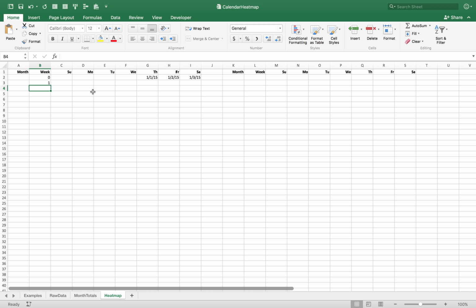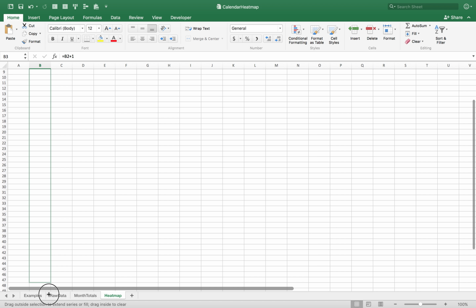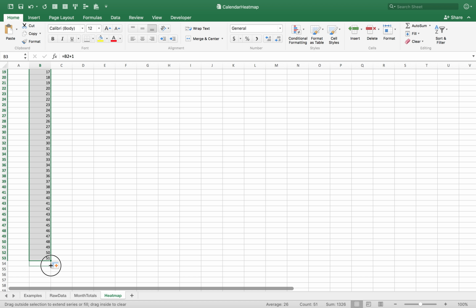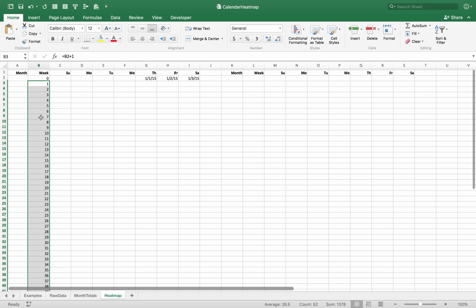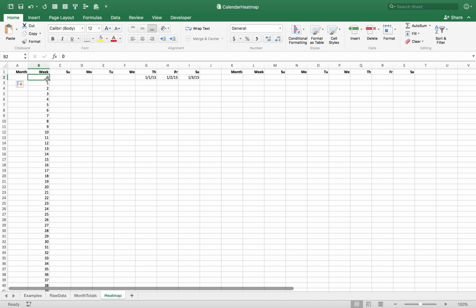So let me count the weeks here. I'm actually going to start here with 0. So technically we're going to count that as a week, those first 3 days, and we're going to drag this all the way down. You can see I can copy and paste, but I'm just going to drag it all the way down, and I got to go one more to get to week 52. So if I grab this little square here and I just drag all the way down, it will extend that formula that I put in, which is just the B2 plus 1.